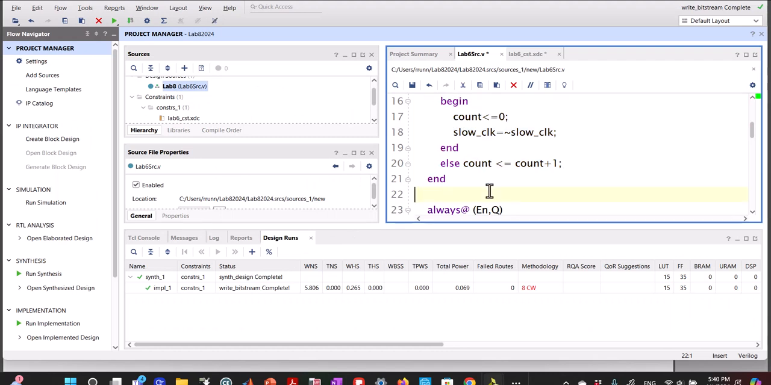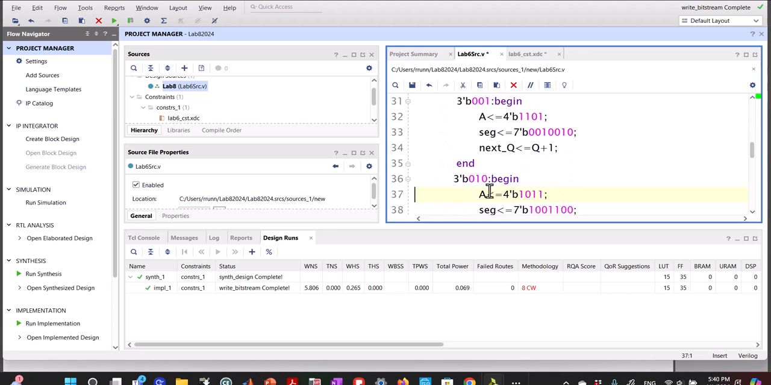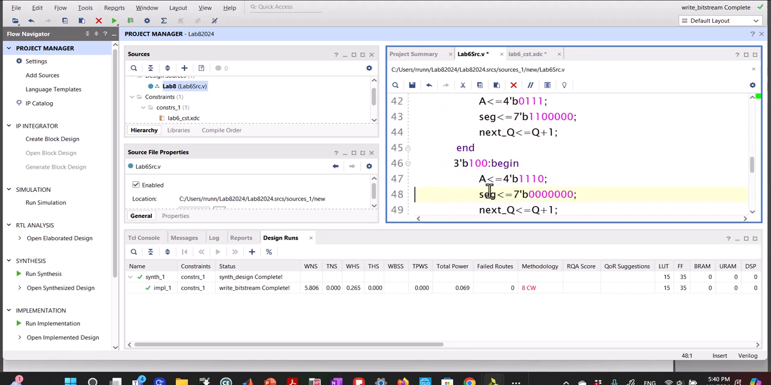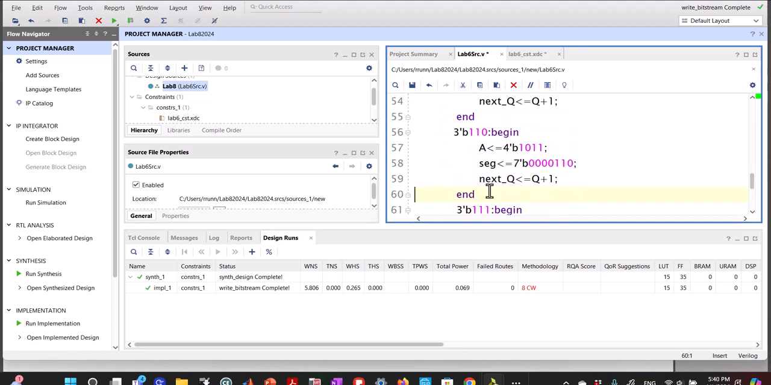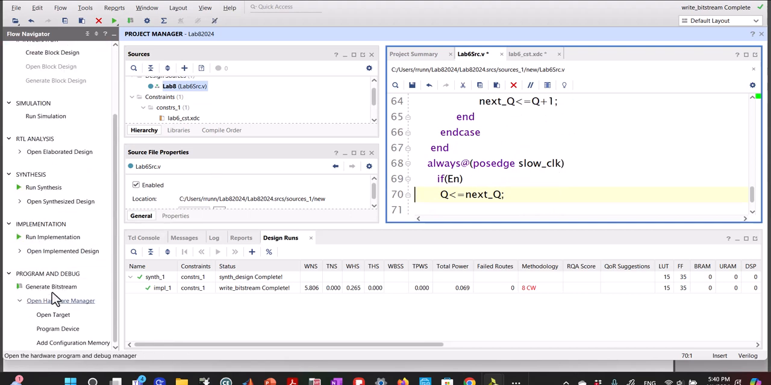And then the only difference in the rest of the code is this always block is always at the positive edge of the slow clock. And let me show you how this one works.